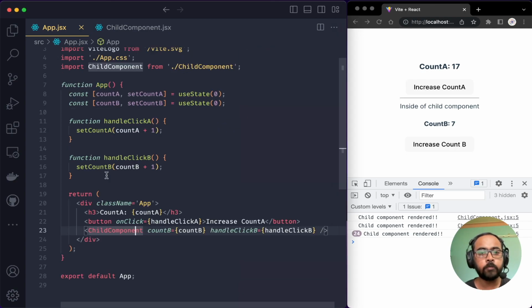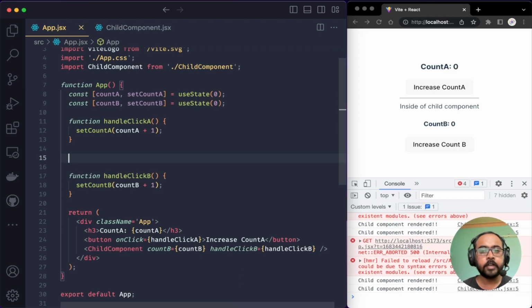To fix this problem, what we have to do is memoize this callback function. Whatever handle click B is there, we have to memoize that, and we have to pass that memoized version of handle click B as a prop to the child component. So now let's see how you can do that. I will pass this function inside the useCallback hook, and I will create a memoized version of that.